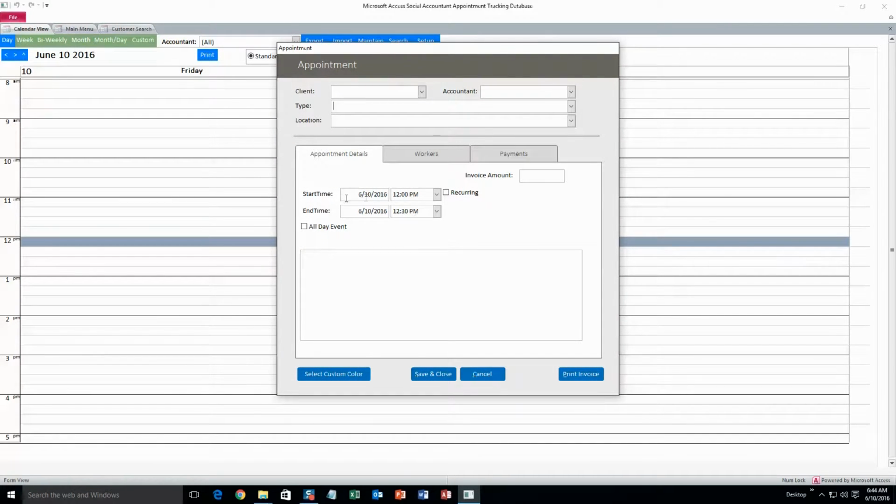Okay, so as you can see, it started from noon until 12:30. So we'll fill out some of this information. Accountant 1 for right now. All this information in the Dropbox can be changed, and I'll show you how to do that later. And individual, $50. As you can see, the invoice amount went up to $50. It's based on the type. And then location 1. Fill out some notes for the appointment.